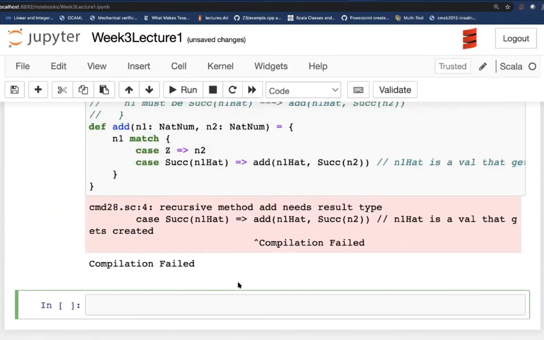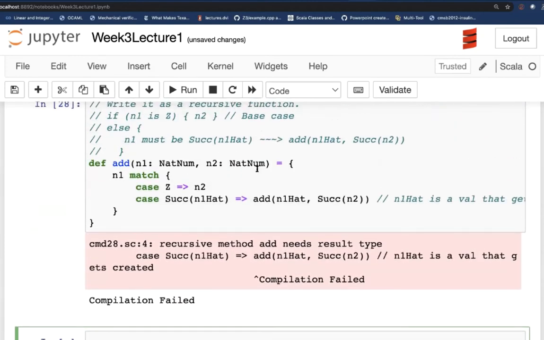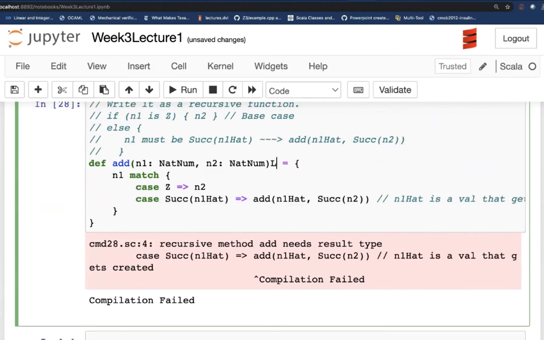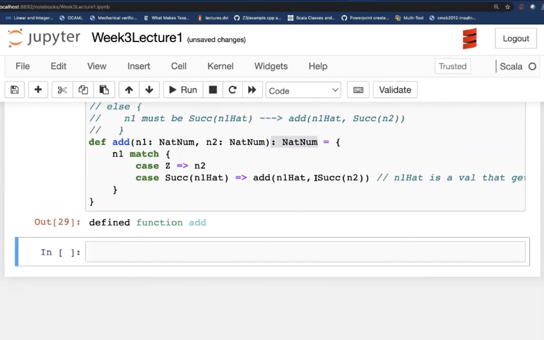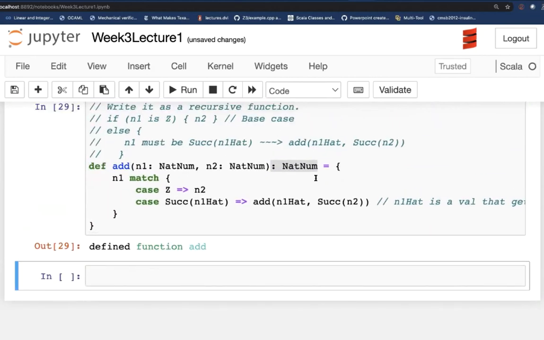Okay. Recursive method result needs a result type. So the point is, whenever you have recursion in Scala, you should never forget to write the result type of the function, or else Scala is going to be mad. Oh, very good. So some student really got the idea. Are we taking the successor out of n1 and giving it to n2? Exactly. That's all we are doing.